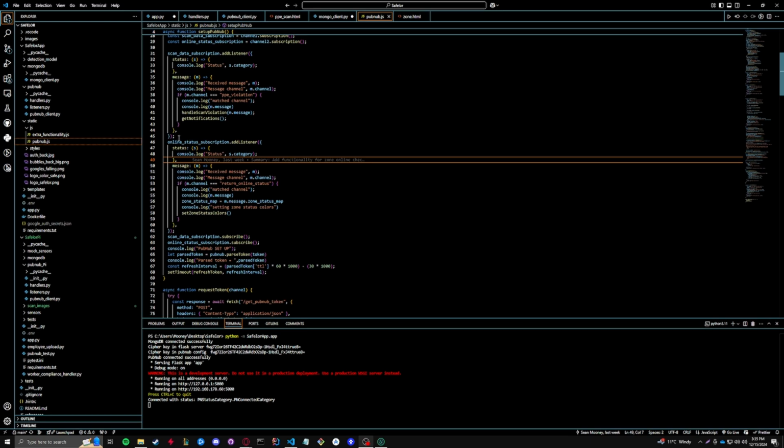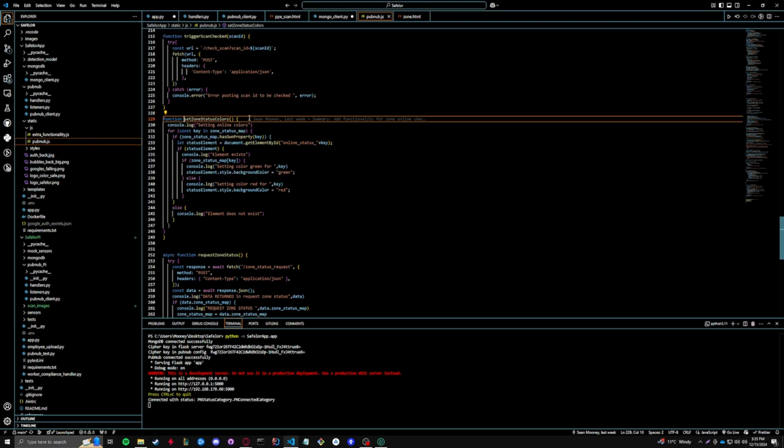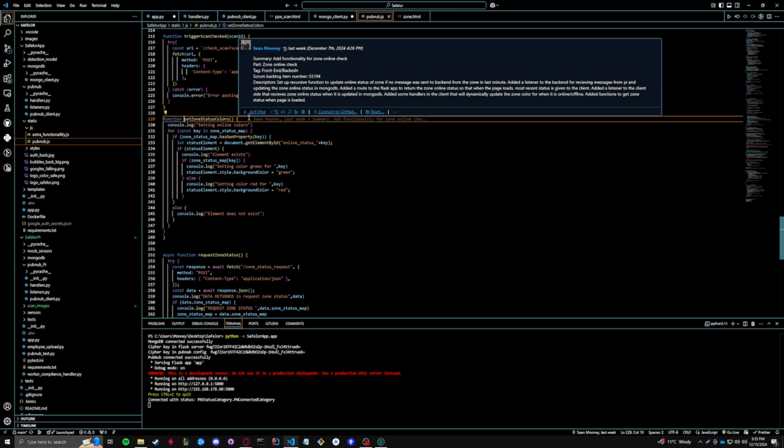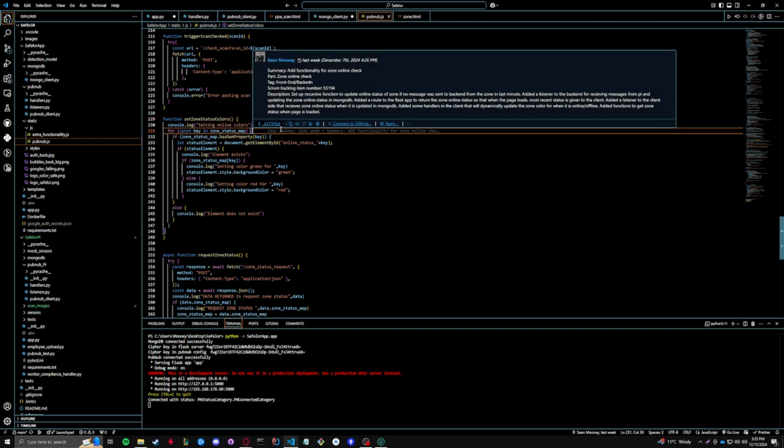So we can see here on the JavaScript side of things, on the client side, we set up a listener for the online status channel. It calls this function here every time we update the zone's online status. So this will dynamically change the colors of the zones' online representation on the client side.